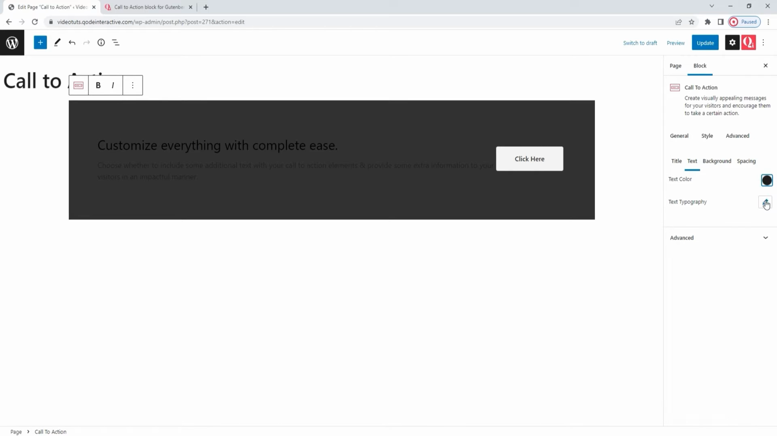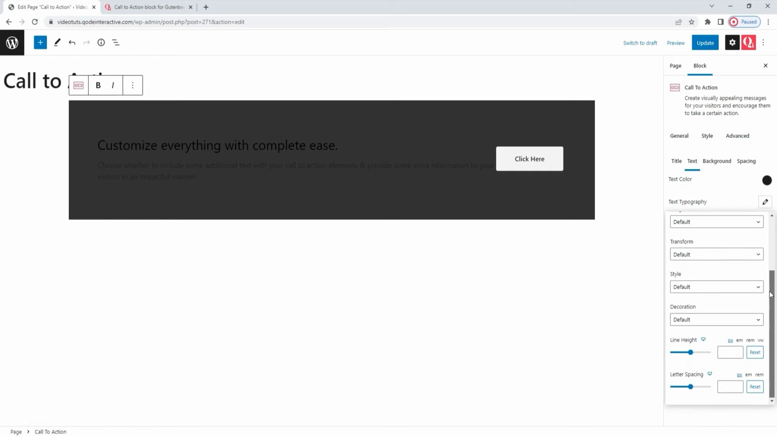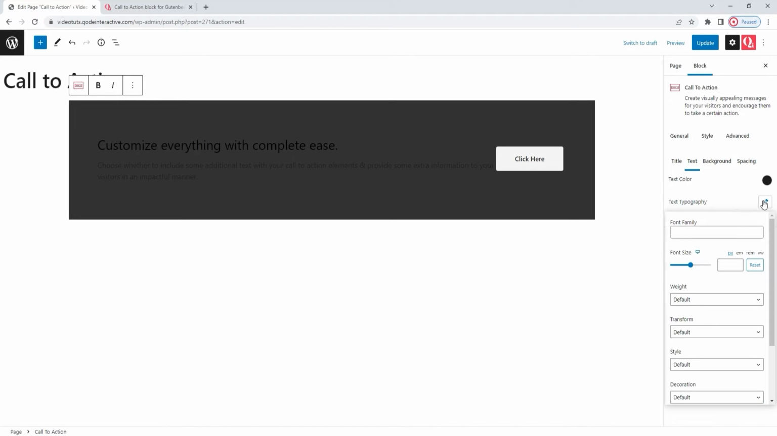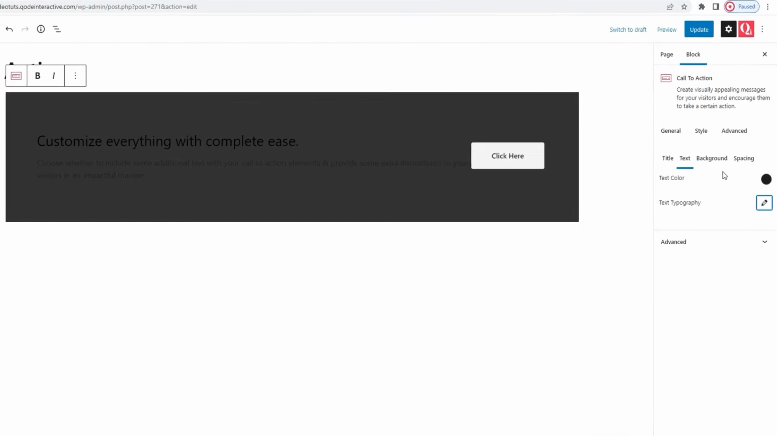Alright, after the color, we have another set of typography options, this time for the text under the title. And if we examine them, we can see all the options match the ones we've already seen, so there's no need to go over them again. I'll close this up and we can move on to the next option sub-tab, which is for the background.